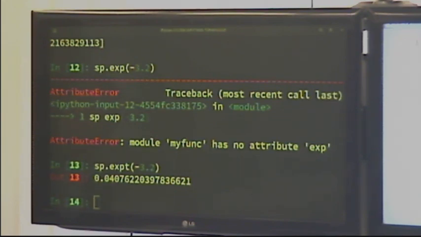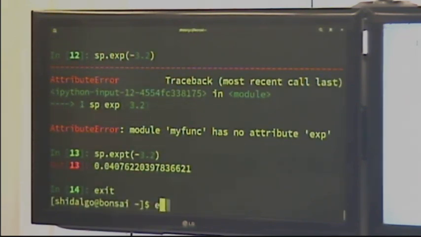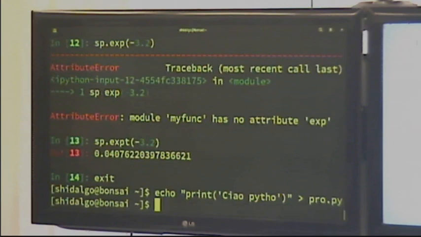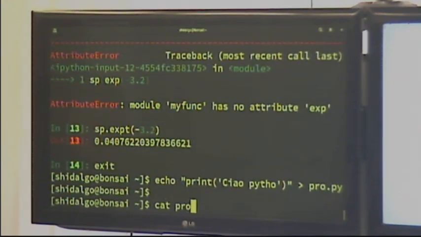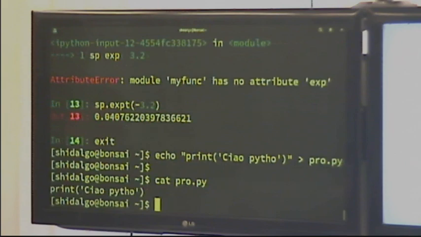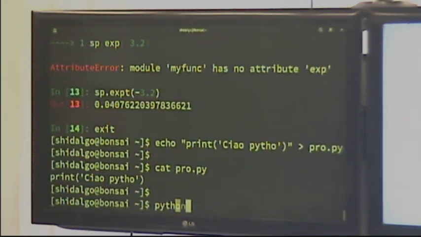Okay, so how to run a Python code? It's very simple. You create your program like this. Let's create a simple program, print cl Python, and put it in pro.py. This is our program, pro.py. So we can call it with python3 pro.py. That's it.